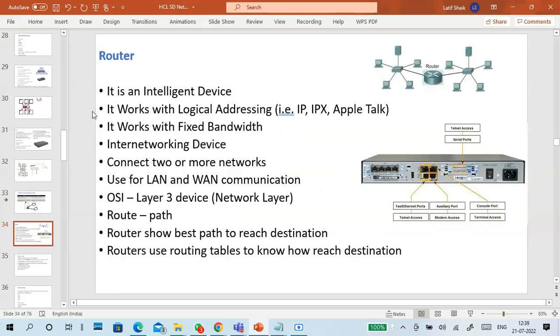Another very important one is the router. What is a router? A router is a very intelligent device. It has a fixed bandwidth and works with logical addressing like IP address, IPX, and AppleTalk. With IP addresses, it understands IPv4 and IPv6 addressing also. It is an internetworking device. What is internetworking? Communication between different networks, logically different networks.